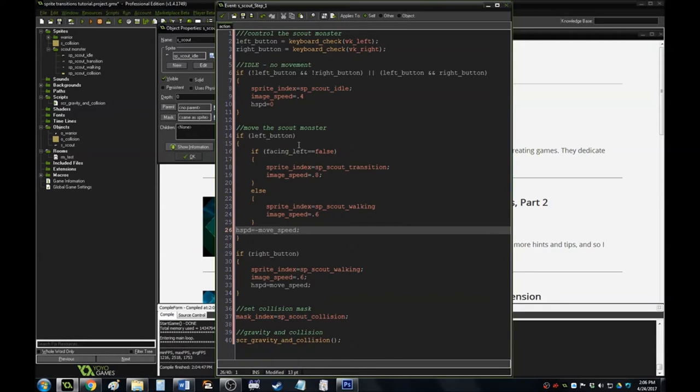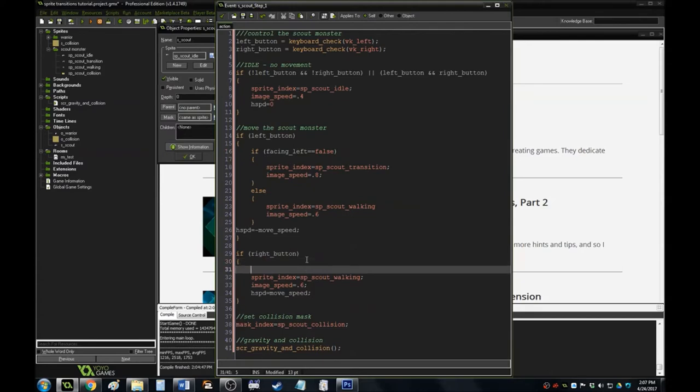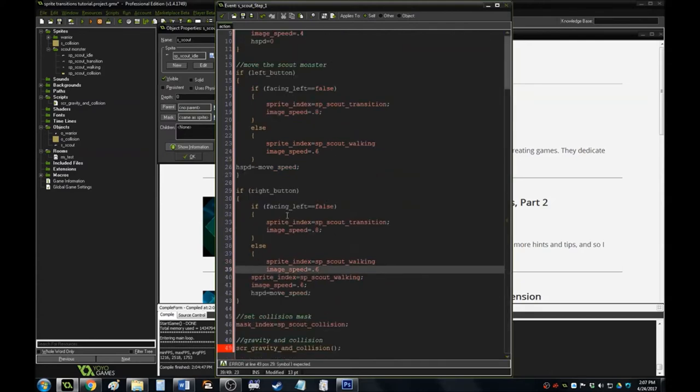So if we press left and we're facing right, we're going to transition. If we press left and we're not facing right, we are already facing to the left, then we're just going to go into the walking sprite. I'm just going to copy paste this for brevity. Okay, so if we press the right button and we are facing to the right, then we don't want to transition. We just want to go straight into walking. If we press the right button and we are facing to the left, then we want to transition. We want to turn around.